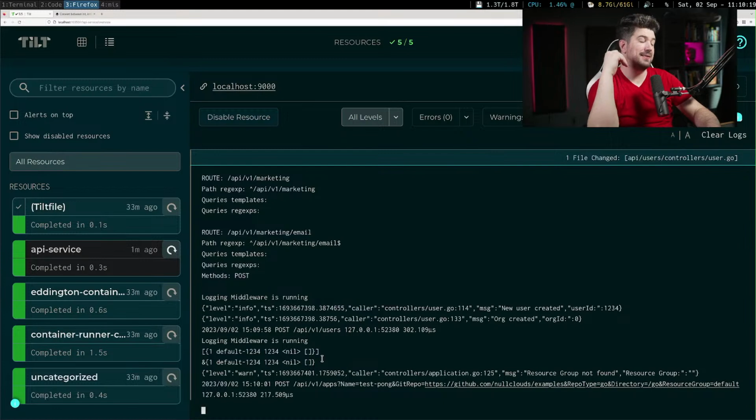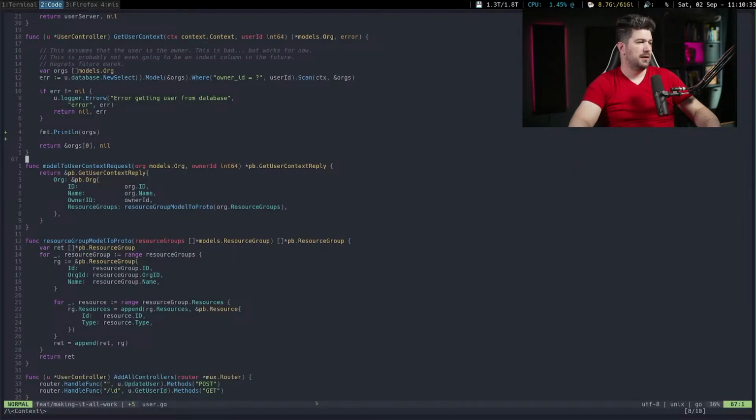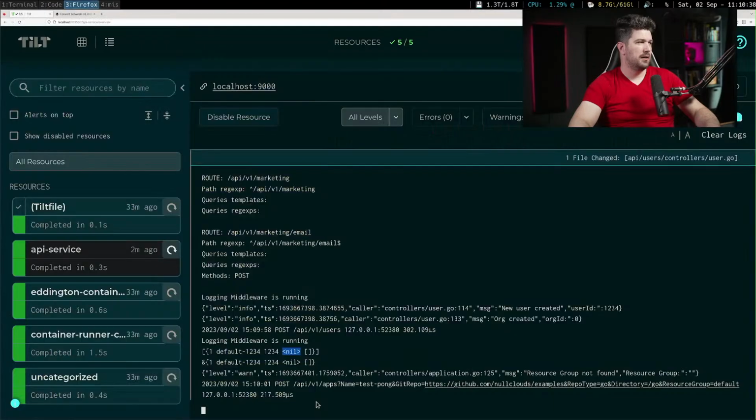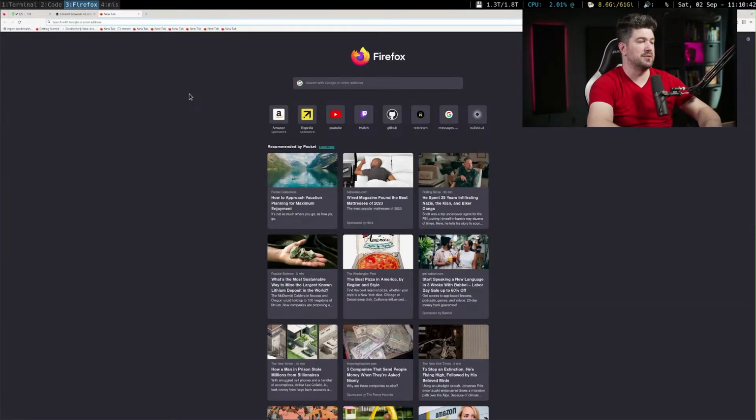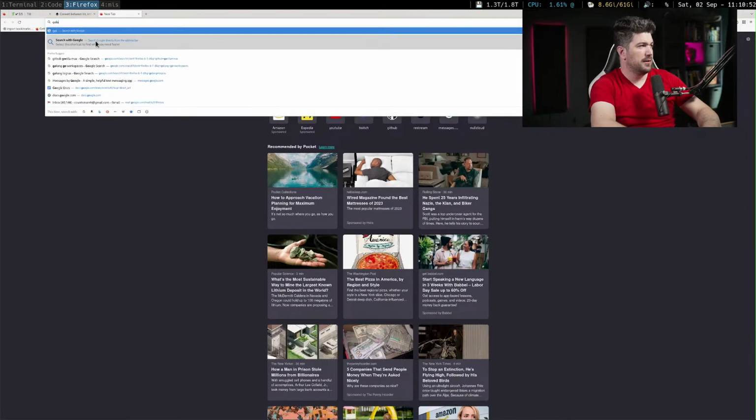Oh, no, that is exactly what it's doing. This is its name. This is its ID, and it doesn't have any resource groups. That is exactly what's happening. Okay. So we're getting the org. We're just not getting the resource group tied to it. That's doable. Let's search that. Golang bun.